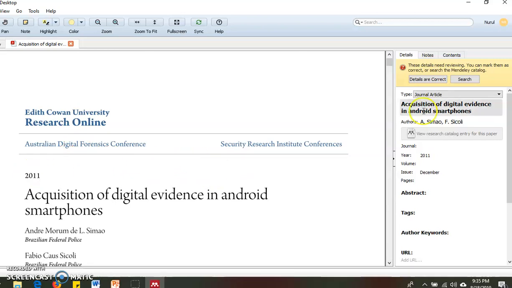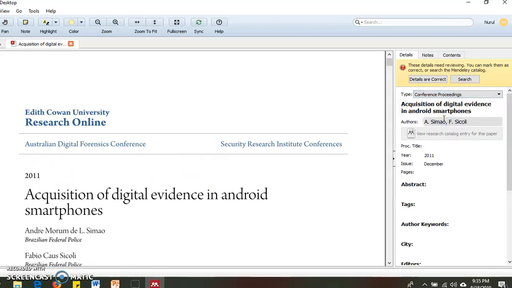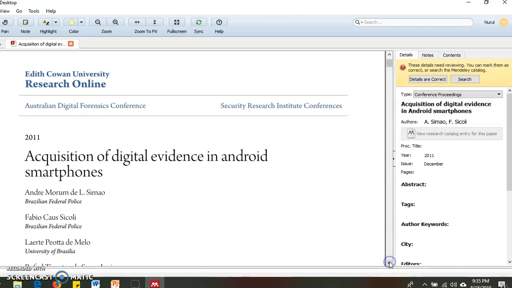Okay, so here you can edit. You can go to conference proceedings. Okay. How about the title? Is the title correct? Acquisition of digital evidence in Android smartphones. Yes, the title is correct, but I think I would like to correct this A. Okay.